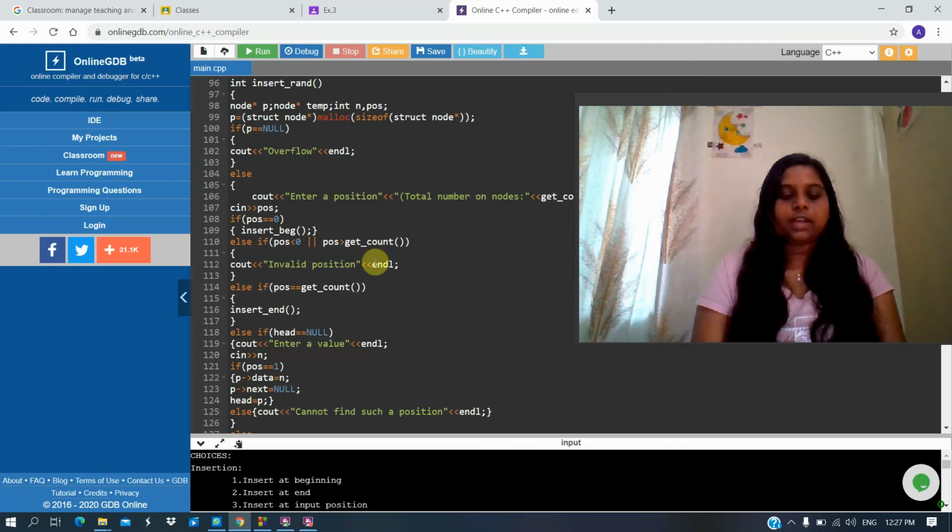So if head is not equal to null, we ask the user to enter a value. Temp is assigned with head. Using a for loop, we go to the position minus 1, we put p of data equal n, p of next equal temp of next, and temp of next equal p. So it puts p in between temp and temp of next.